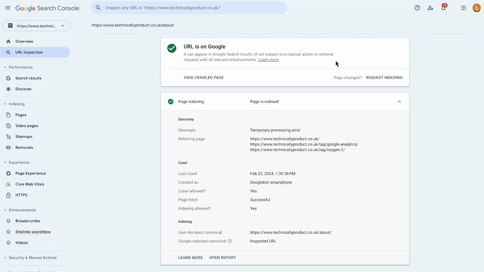When Google last crawled the page is useful information for a different reason. Let's say you updated a page 1 week ago, but the URL inspection tool tells you that Google last crawled it 3 weeks ago. That means your most recent changes won't be reflected in Google search results, and you might be missing out on traffic as a result.